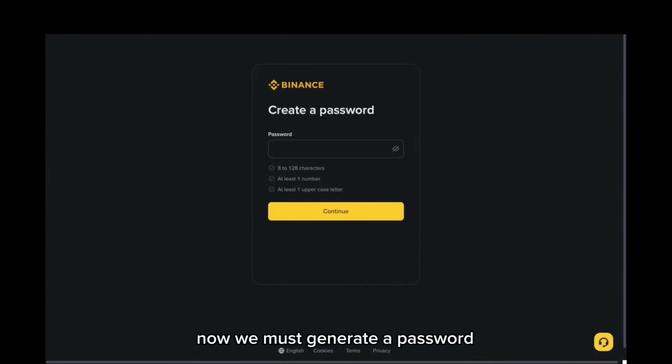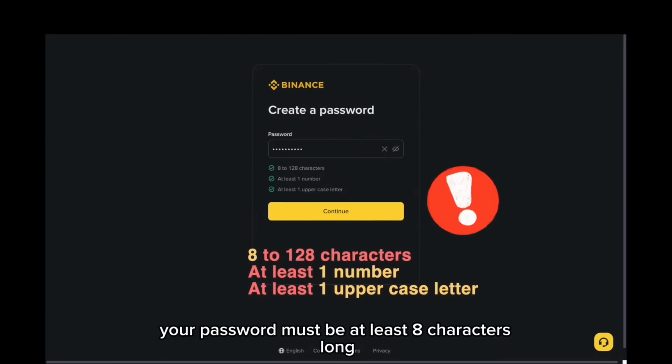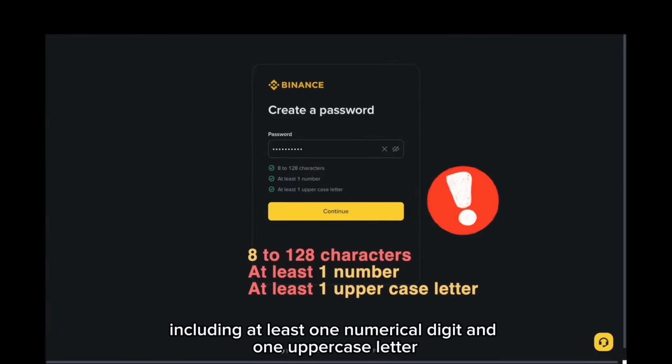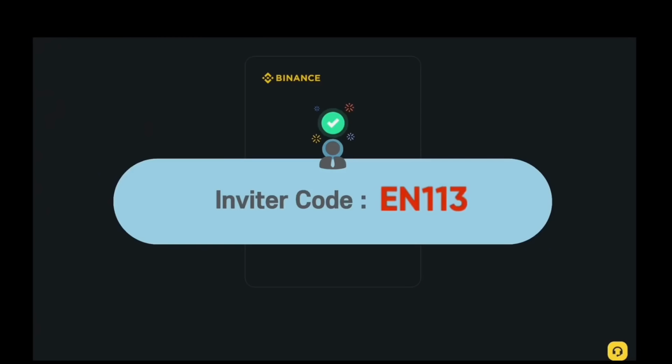Now we must generate a password. Your password must be at least 8 characters long, including at least one numerical digit and one uppercase letter. With that, your account sign up is complete. If the inviter code screen prompts you, verify the code is active to lock in your rewards. You are now officially on the grid and ready for the next level of clearance.